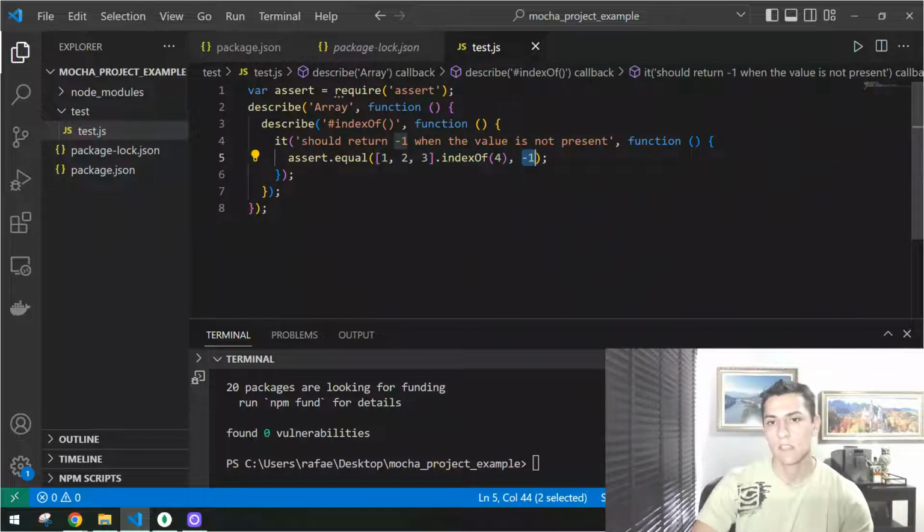In this case, it has to return true because when you use indexOf and the value that we look for is not inside, as is the case here, it returns minus one.